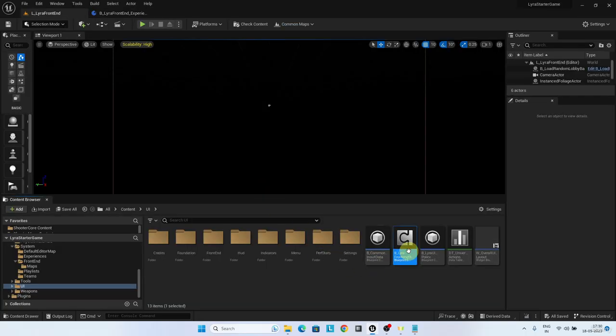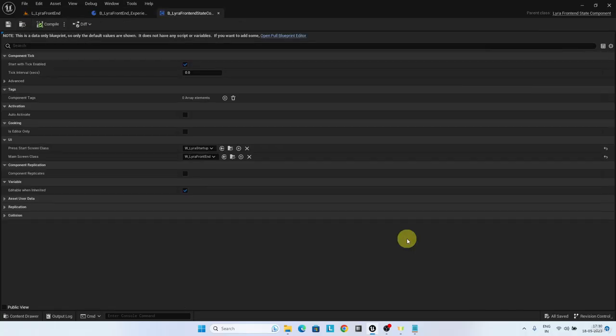Lyra front-end state component is used to configure the Lyra startup widget and Lyra front-end widget. When the front-end is loaded when the game starts, the Lyra front-end widget is loaded. But in case of an advanced system like a console, an additional widget called Lyra startup widget loads with a start button in it. Clicking on the start button loads the Lyra front-end widget. This is automatically handled by the system. For the Windows platform, which we are dealing with in this course, the Lyra front-end widget is loaded directly, so the Lyra startup widget can be ignored for now.